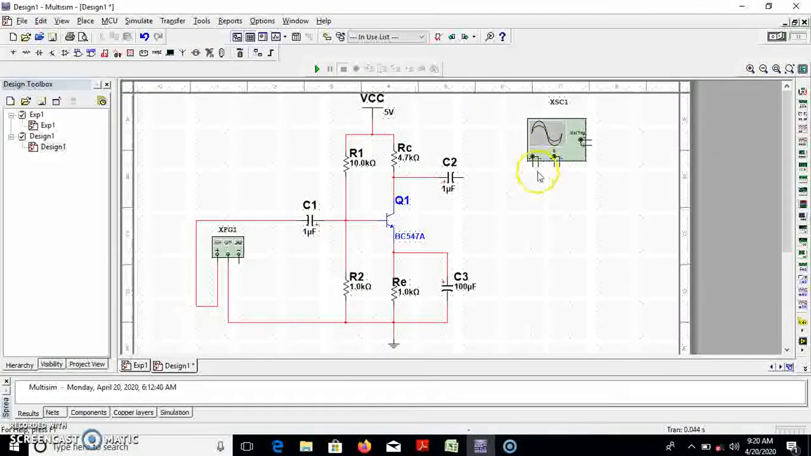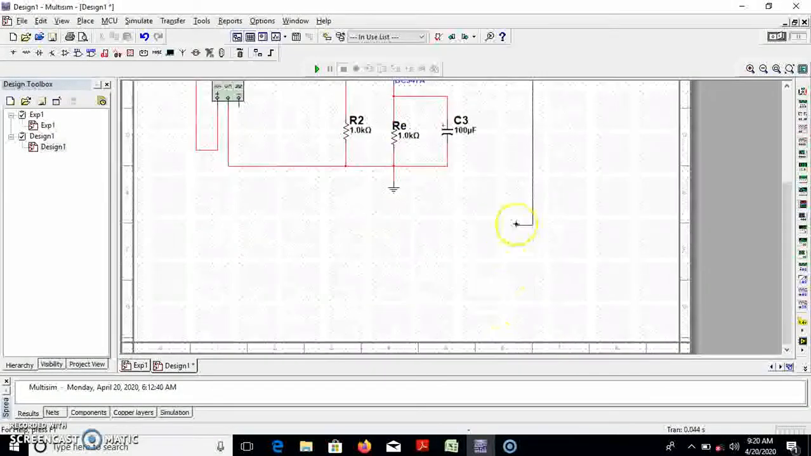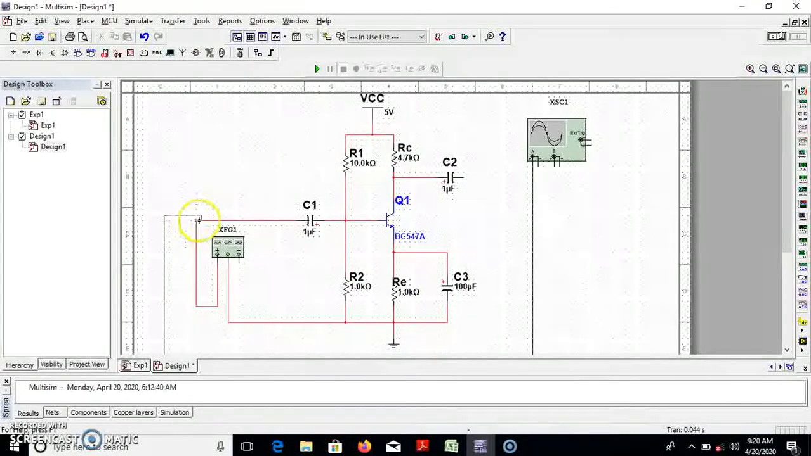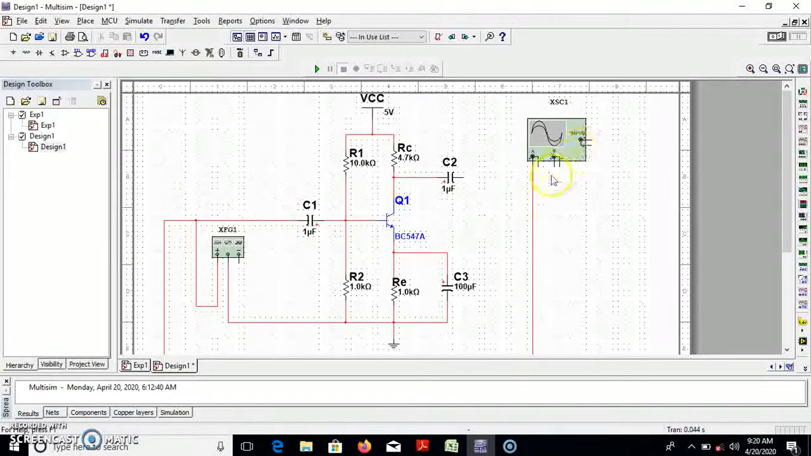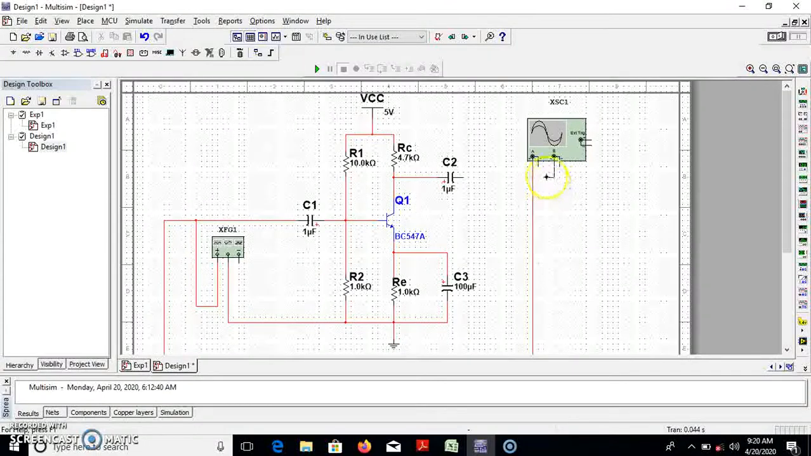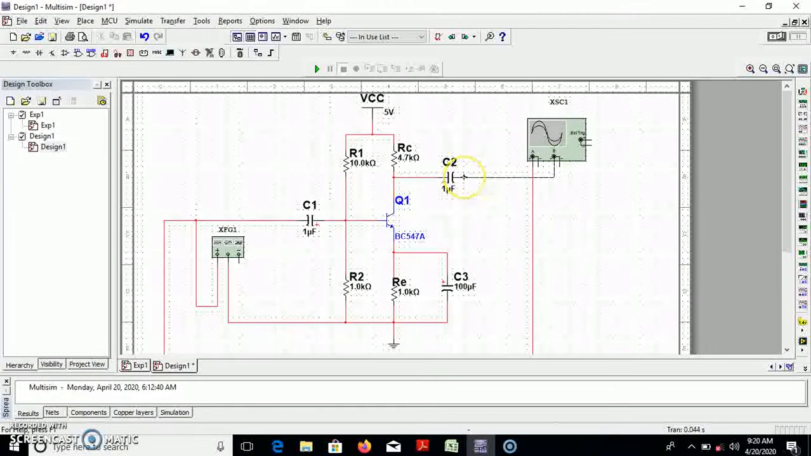On channel A, I require to display the input waveform, so you just connect a wire to channel A. At the channel, no need to connect a second terminal over here. It is automatically considered as ground. At channel B, you collect the output. So channel B is to be connected to the output.